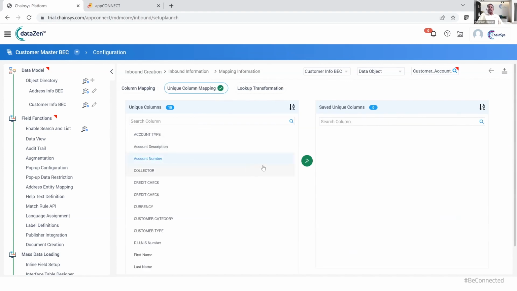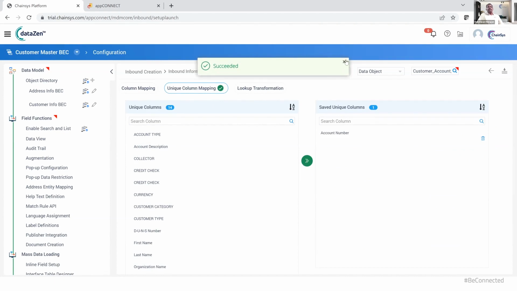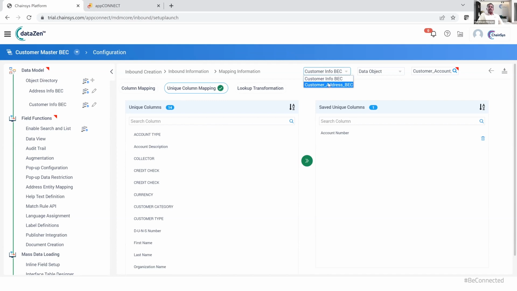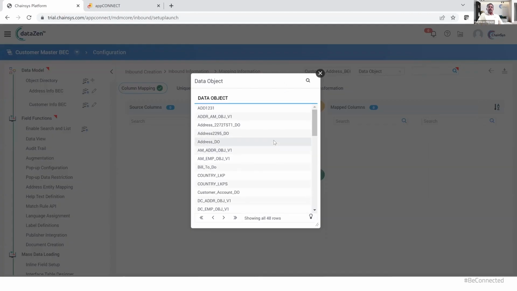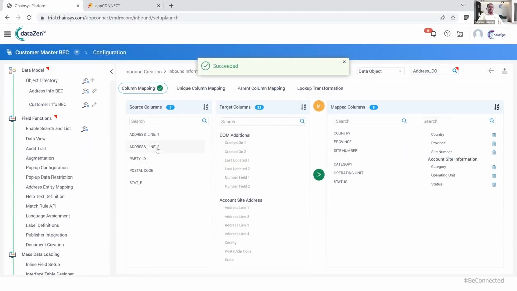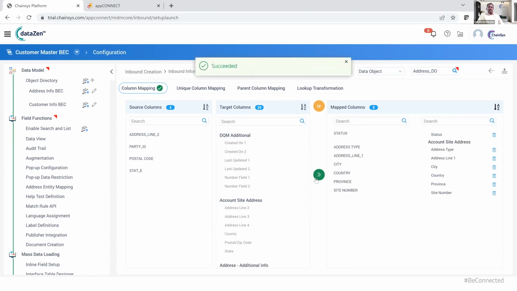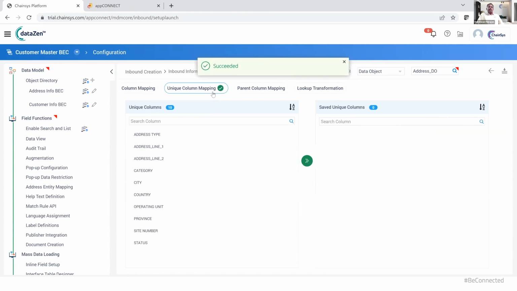For a customer, I'm going to choose account number as the unique. We are well aware on the Oracle side that the account number is going to be unique for the particular partner or customer. Say the next object is going to be the customer address. Same way, I'm going to choose a data object from the lookup address object. Simply map by name. The address is matched. Still, I can see that address 1 and address 2 are not matched. Just simply click and map it. Quickly, it is added, address 2 to address 2. That's it. Now we can go and do the unique column mapping.